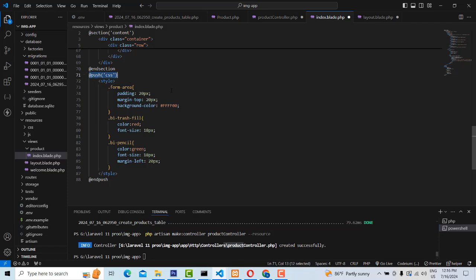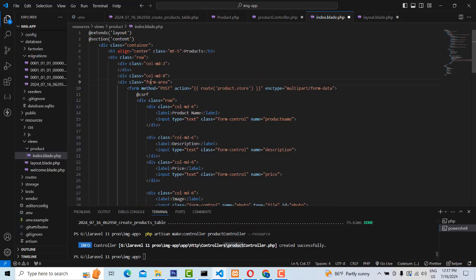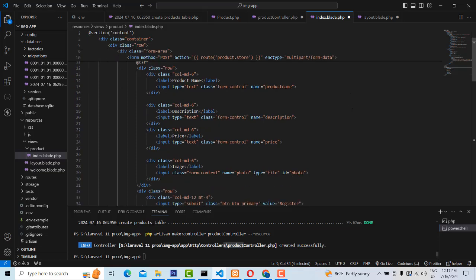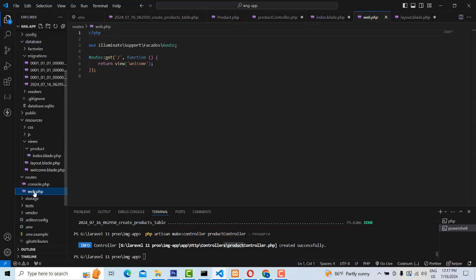So how to implement the CSS design inside Laravel? You have to write push CSS. In push CSS, for the form area we have to give the simple styling. The simple stuff you have to implement. So what I'm going to do here is, when you click the submit button, it goes to the product store action method. Before that, we have to go to the routes web file.